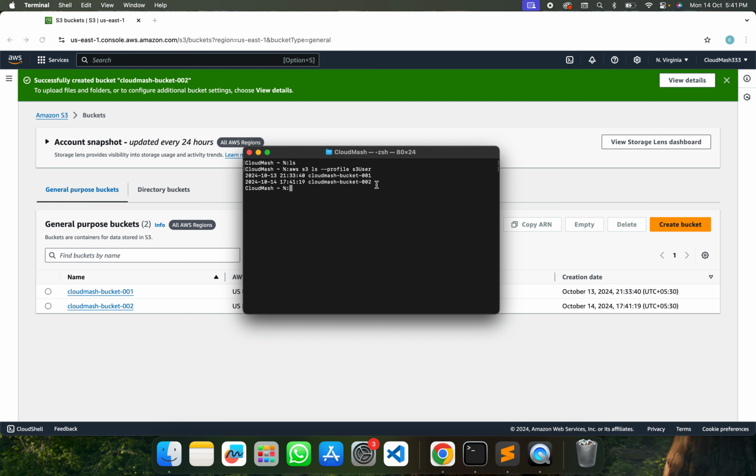So let's see if we have anything in our new bucket. For that, in the list command, type s3://bucket-name. So currently we don't have anything in our bucket.